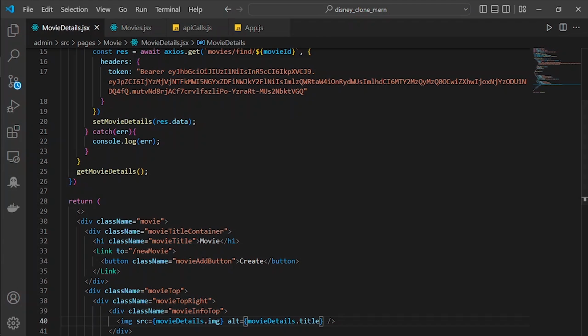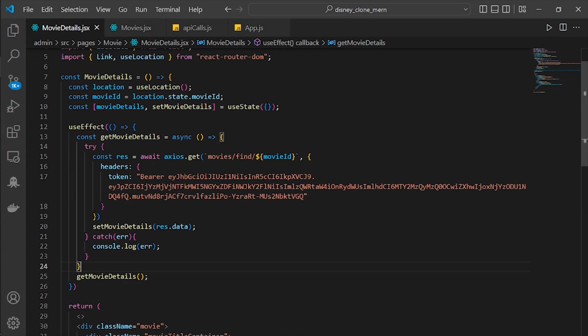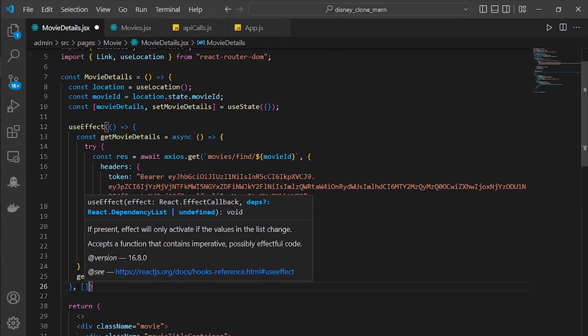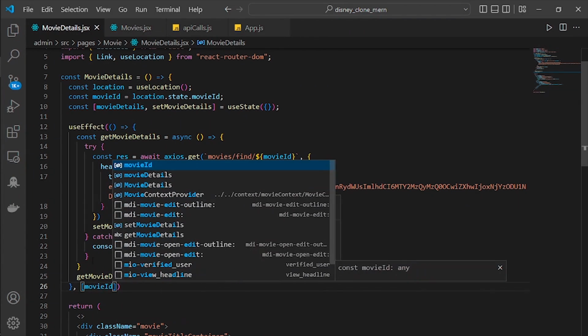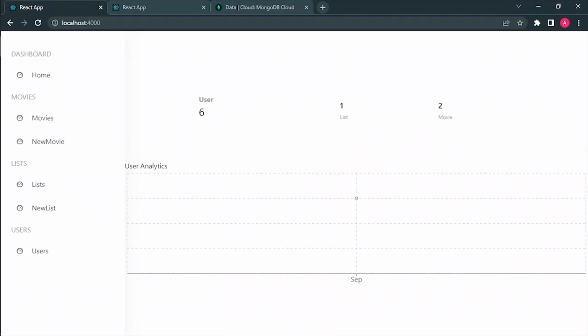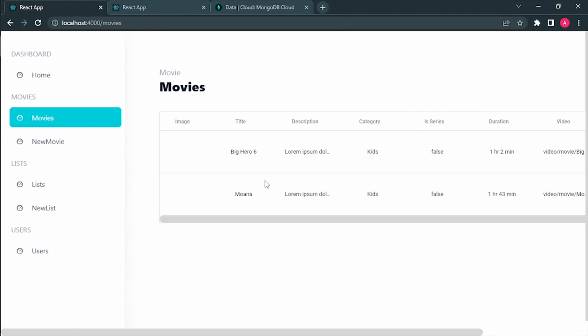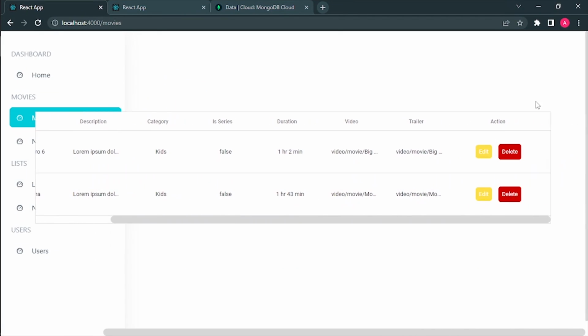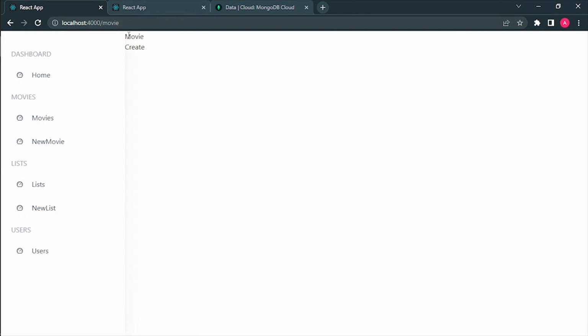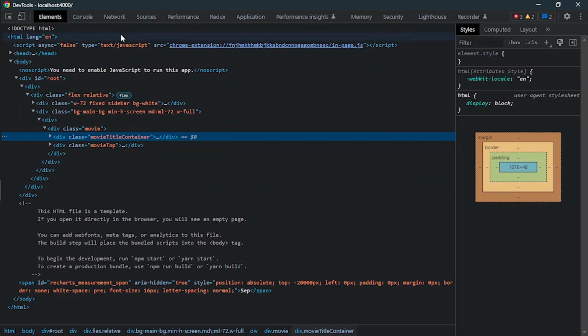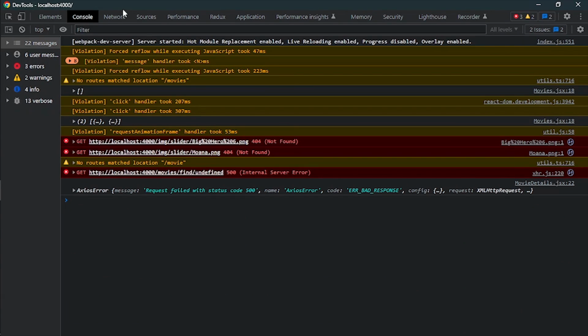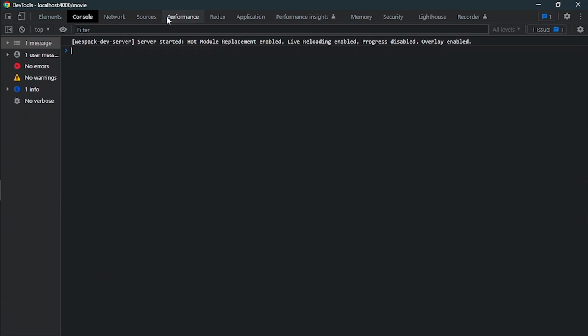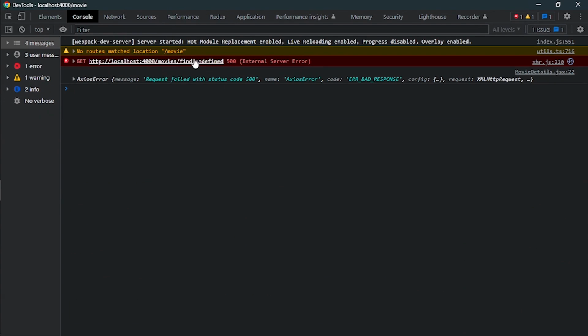Save it, and for the parameters here, maybe I will just pass the movie ID, then save it. Let's go to the website here and go to the movies. I'm going to click the edit button here. It redirects us to the movie creates movie, and then we have the create button here. But we inspect it and then refresh the website. I think that we got fine, and then undefined is 500.